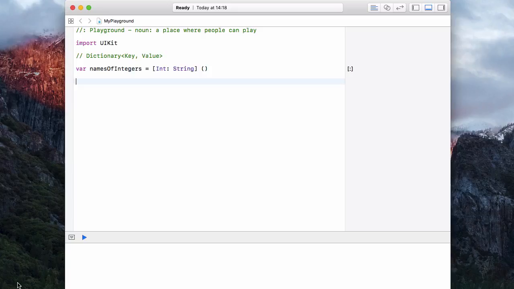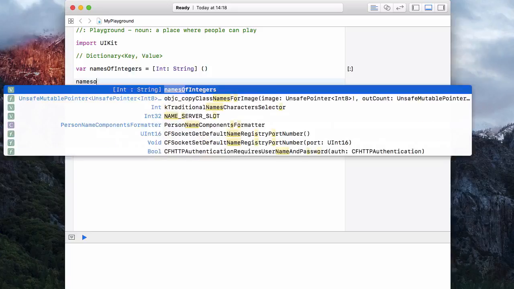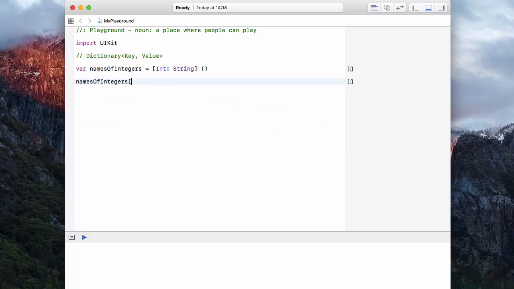Now I can give this its first key value pair. So let's have names of integers, and let's give it the key, which is in square brackets, of 2, is equal to the word 2. So now our dictionary has one key value pair, 2 and 2. What if we wanted to put more than one string in there? Let's say this dictionary allowed us to look up the values of 2 in both English and Bulgarian.